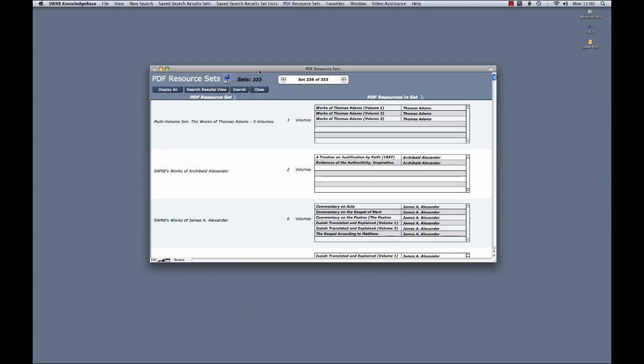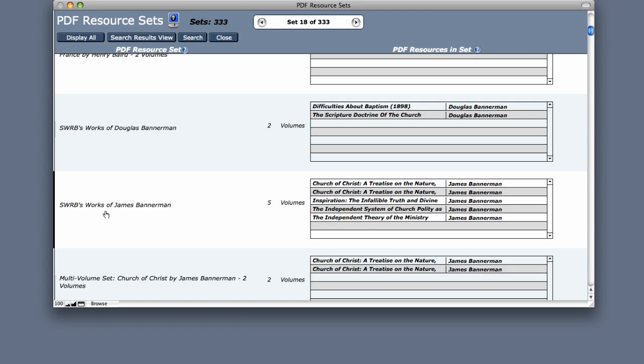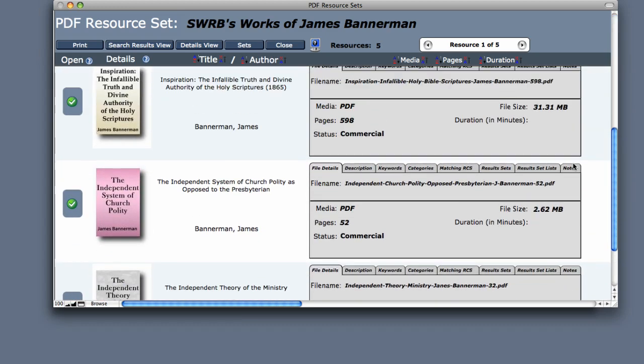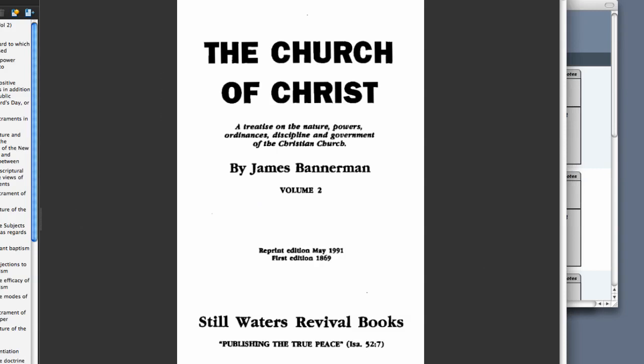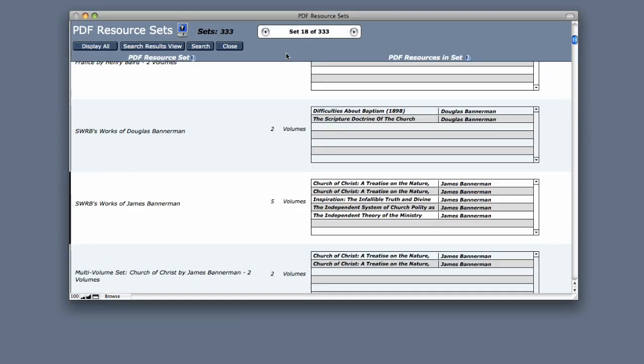Here we have a scrollable list of 333 sets, sorted by author's last name. If we click on the title, we open another window with a scrollable list of all the works in the selected set. And we can scroll down to, let's say, the works of James Bannerman. Click on the title, and here we get a scrollable list of those works, the five works. And these are the works that we looked at before, and again, we can access it by clicking on the green check mark and bringing up the default PDF reader. And we'll go ahead and close the reader window and the PDF resource set window as well. And the resource sets window.